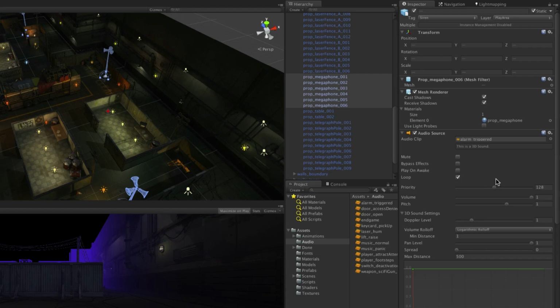Now is a good time to adjust the range of the towers. Do so by opening the 3D sound settings on the audio source component, and set the min distance value to a value of 5. You should see in the scene view that there are blue spherical outlines showing you the reach of these towers. If you want them to be louder in the game, you can adjust this value later.